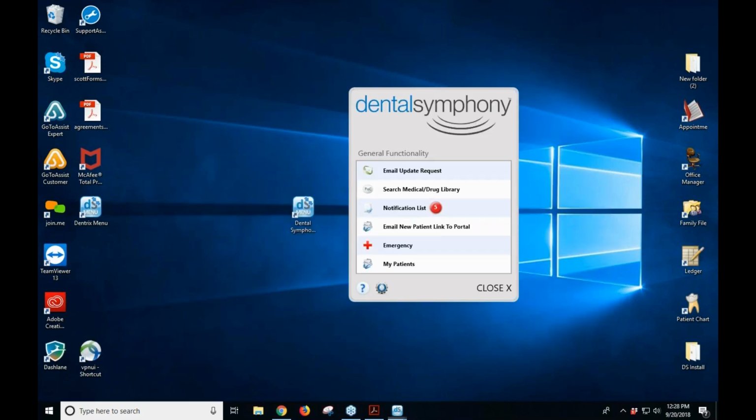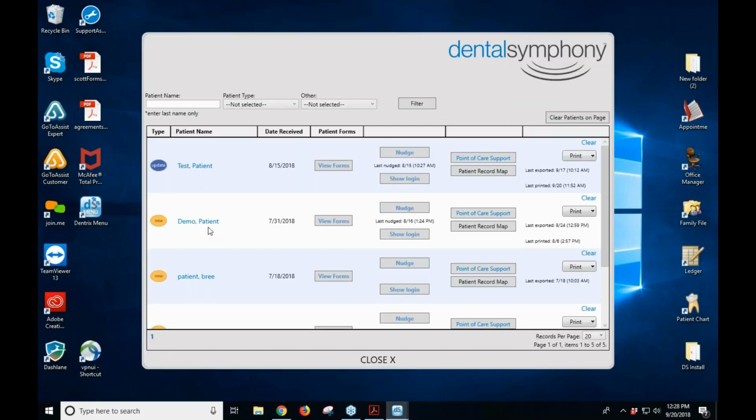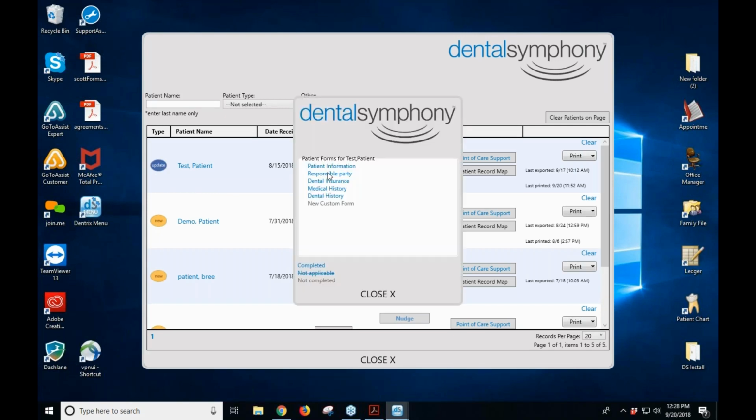But what I've opened here is the notification list, which walks you through any incoming patient forms. It'll give you the name of the patient, whether they're new to the system or whether they're updating. It also gives your staff the ability to check to see which forms they filled out so that your staff isn't wasting their time looking at and dealing with forms that are not yet finished. So it does color code them so that you know which ones have been filled out, which ones still haven't been done yet.